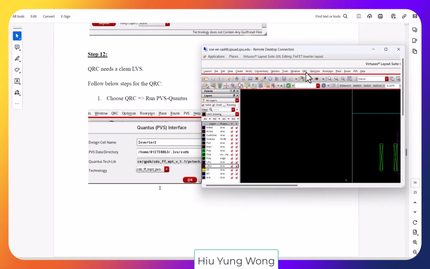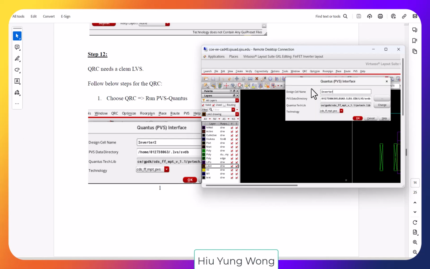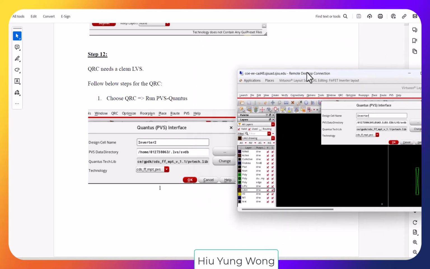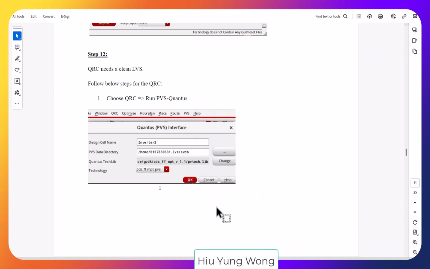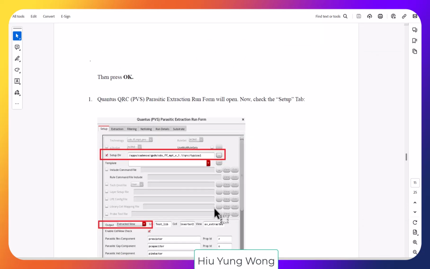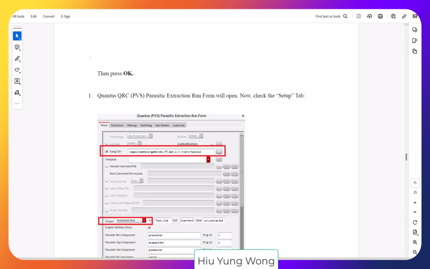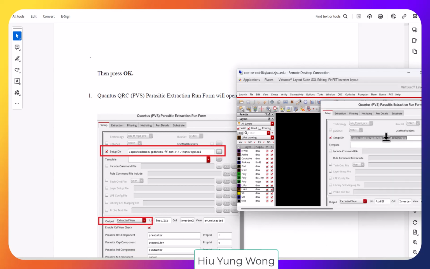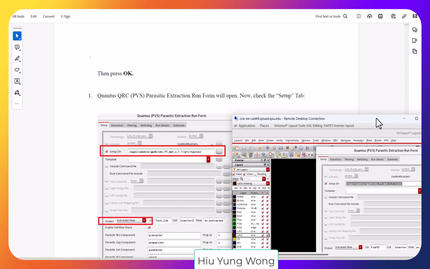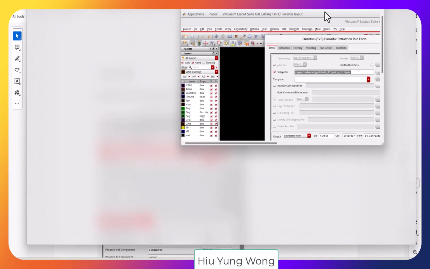First, we choose QRC and run PVS Quantus. Pre-inverter, right? Everything is the same, just default. CDS, right? And then you go to the next page. And then say you press OK. And you have the setup directory, apps, GPDK, right? But you want to run the typical, okay?